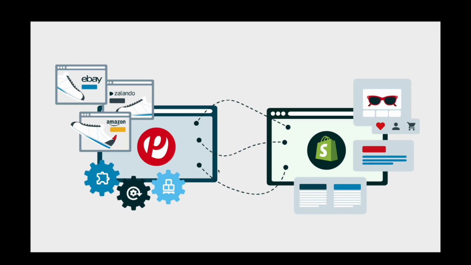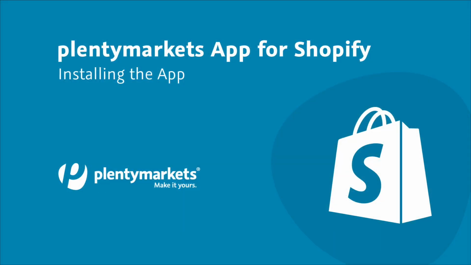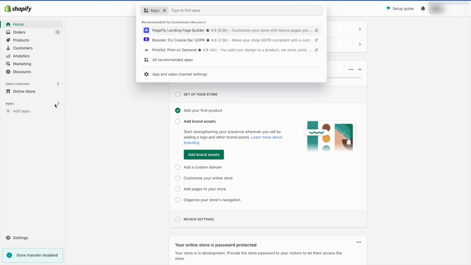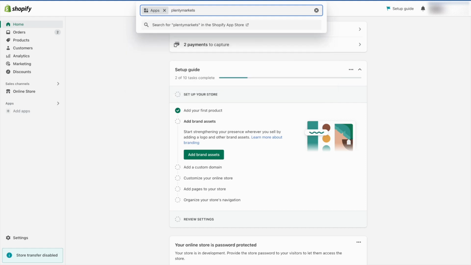Next, we're going to look at how to install the app. Installing an application on Shopify is as easy as it gets. We simply click on Apps in the main navigation of the Shopify backend. Automatically, the search bar opens and we can type in Plenty Markets to find our app.